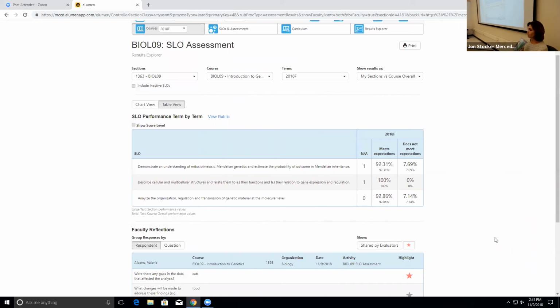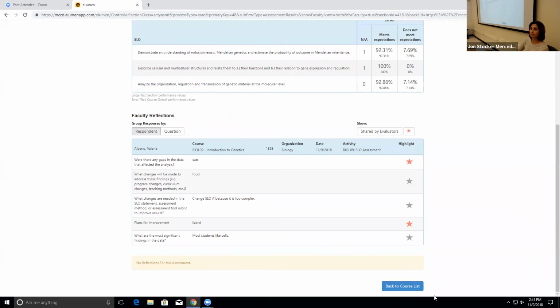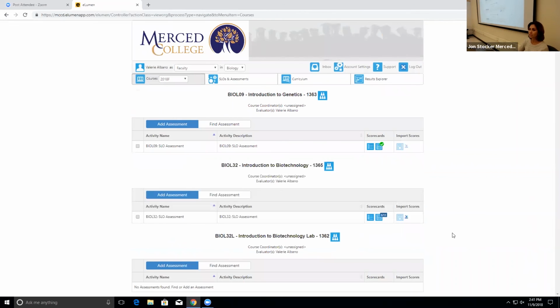So is there like a certain time limit in the semester where it has to be? So let me come back to my course list here. If you had been sent an SLO email, it'll tell you when it is due, when the assessment time period closes. And after that, I'm not sure what happens. I don't know if they close and you can't get back in. We need to figure that out because I don't know.